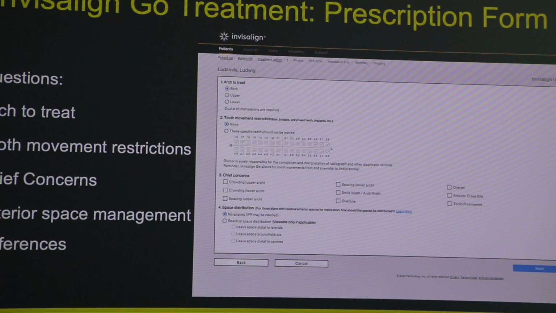Chief complaint. And we already know the chief complaint because it's what the patient told you or what you're concerned with. So if the patient's concern is diastema, all you're going to do is push spacing upper arch, and the software will address that. The very last thing you have to think about is called space distribution.